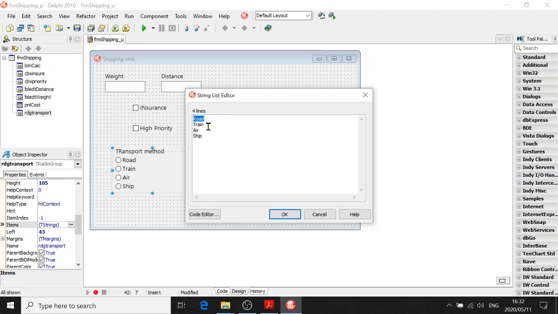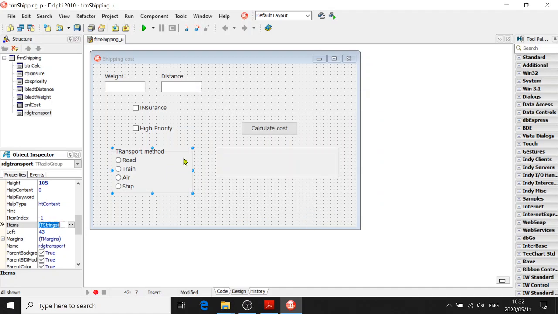First one is always 0 for the item index. Second one will be the item index of 1. The third one will be the item index of 2. And the fourth one will have an item index of 3. So now we know that fact.